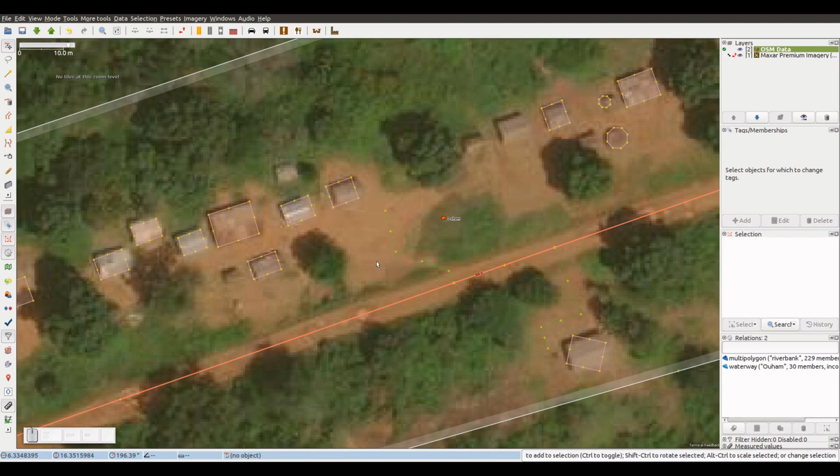We will now show how we can rotate a way using the Select mode. As an example, we will select this building that has a wrong orientation. Now, holding down the Shift key, the Control key, and the left mouse button at the same time, we move the mouse so we can rotate it to the right position.